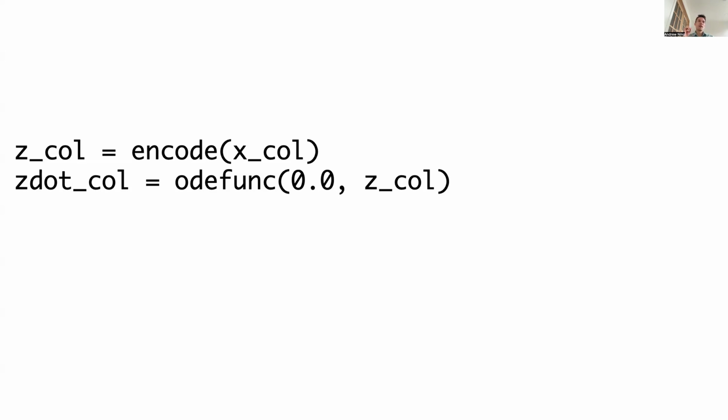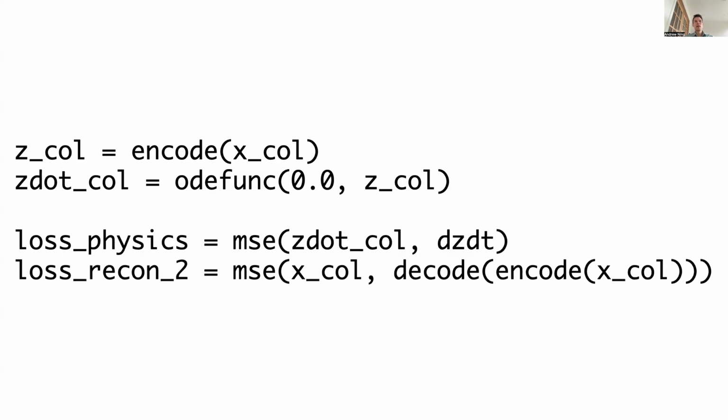And so I'll just call that ODE function, which is a neural net, and I get z dot, right? I don't get the trajectory. I'm just getting the derivative z dot that it's learning. And then I have these two loss terms. The last one is again, same as before, take the collocation points, encode, decode, and try to get them as close as possible to my original collocation points. And then this first one, the physics one, that's the one we just talked about.